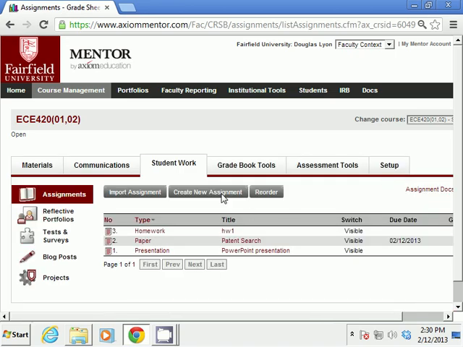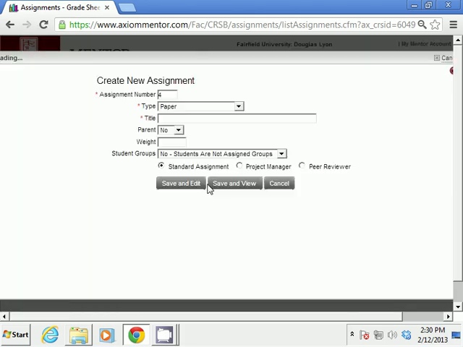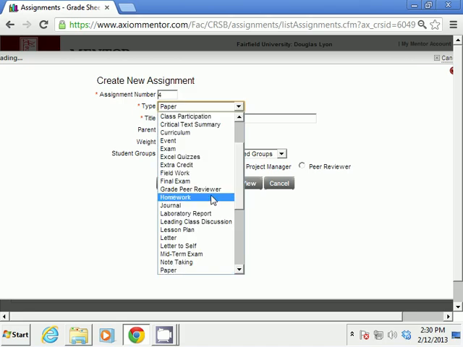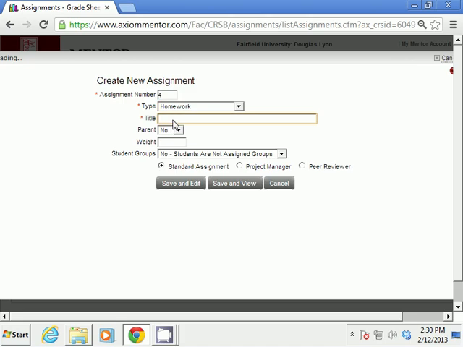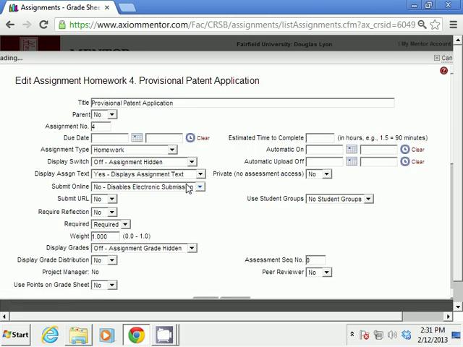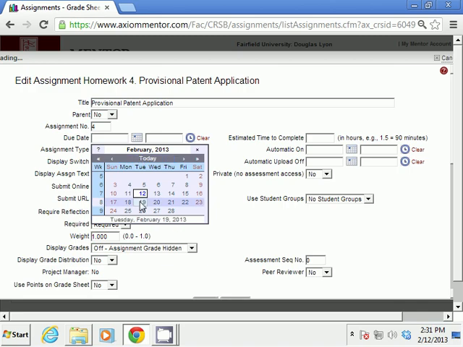Let's see now, create new assignment. What shall we call it? Assignment 4, it's a homework. Maybe what we'll say is provisional patent application. Wait, groups are not assigned, save and edit. Due date next week.